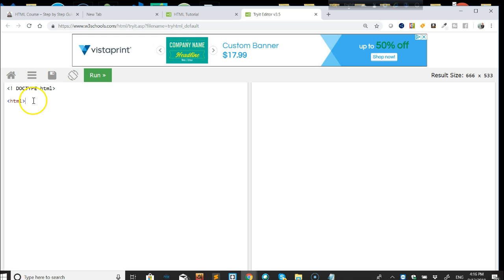We call the angle bracket a tag or element. This is the opening tag, and HTML always starts with an opening tag and ends with a closing tag, HTML. The first one is the opening tag, and the second one is the closing tag. The closing tag closes with a slash. Slash has two kinds: forward slash and backward slash. We are using the forward slash here.